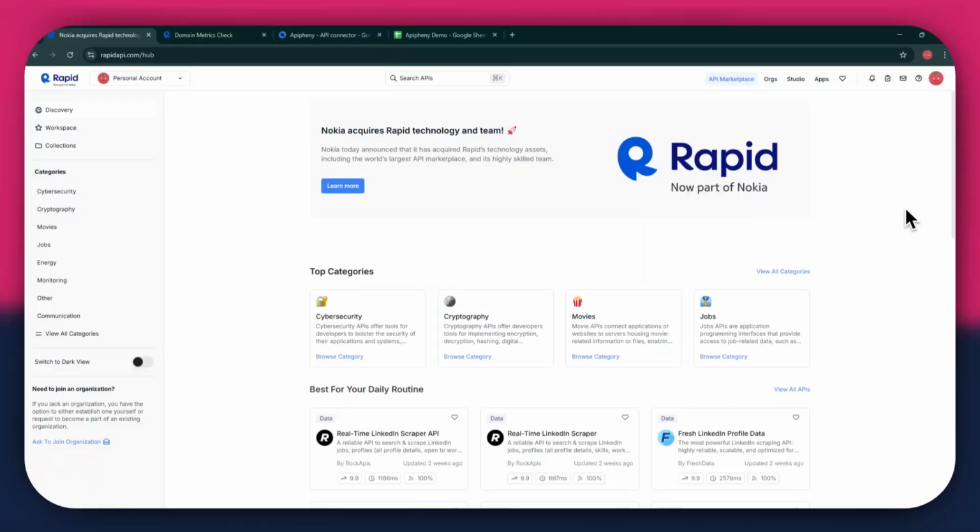Hi there. Today I am going to show you how to get domain authority and metrics data into Google Sheets using a free API. First, open any type of preferred browser on your PC and search for rapidapi.com. After that, sign into your account and you will be redirected to the home page.